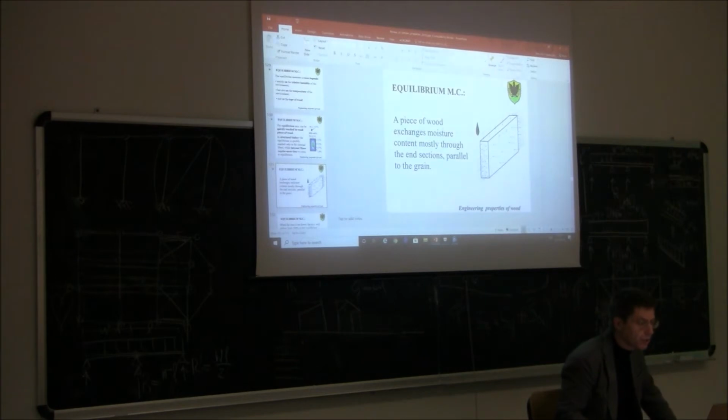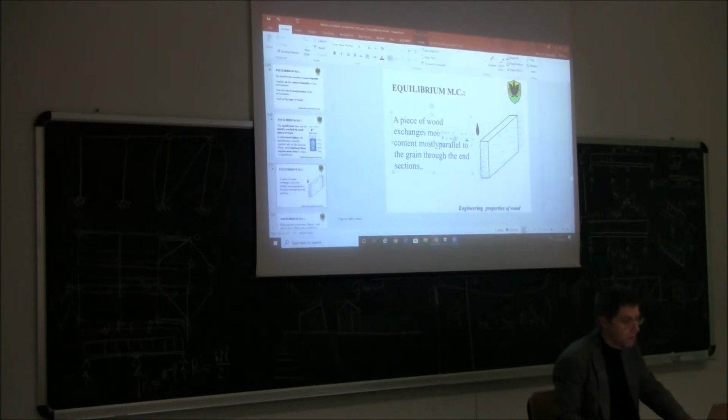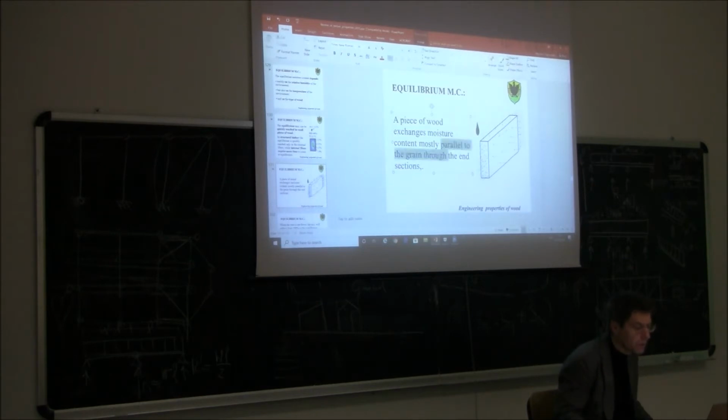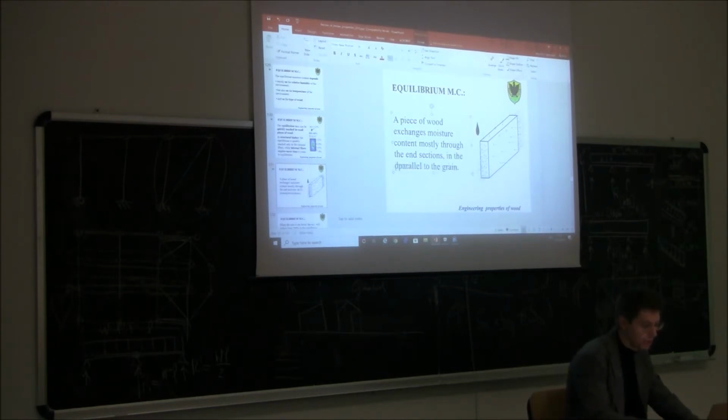A piece of wood exchanges moisture content mostly parallel to the grain. Now I want to say that the piece of wood exchanges moisture content mostly through the end section. So this is important. If I write it here in the direction, we make it clear. It's better as well.